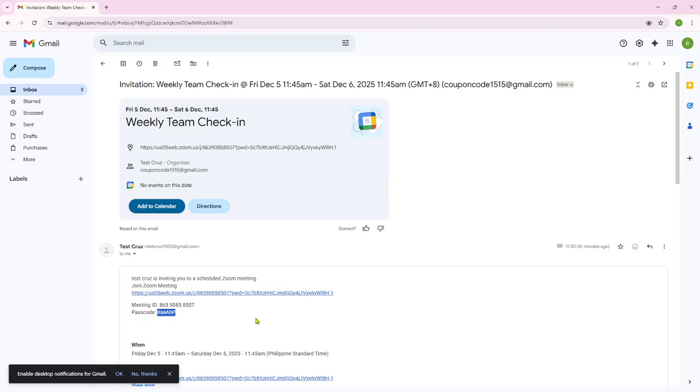Hosts can view the passcode on the Zoom website under Meetings by opening the specific upcoming meeting and clicking Show if it's hidden. Participants can find it right in the original invitation beneath the Join link. Follow these steps and you'll have your passcode ready whenever you need it.